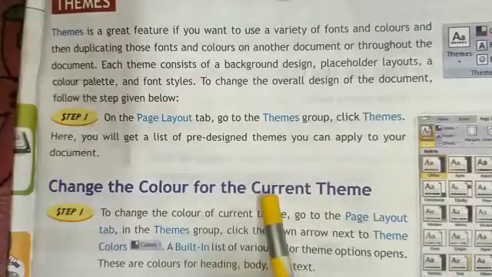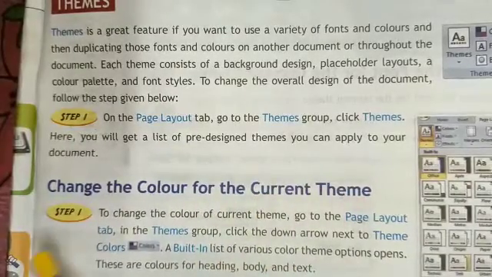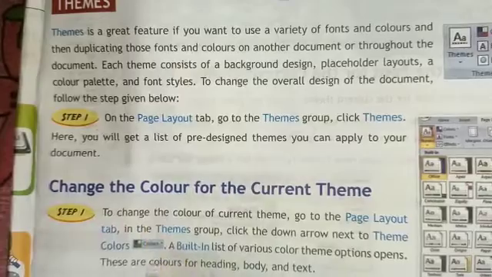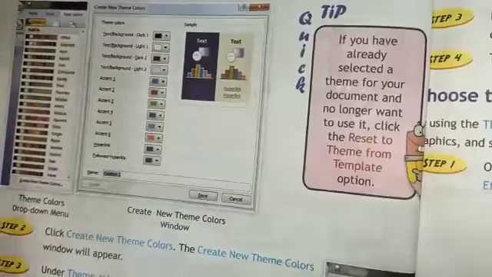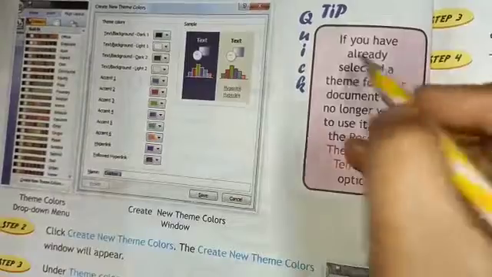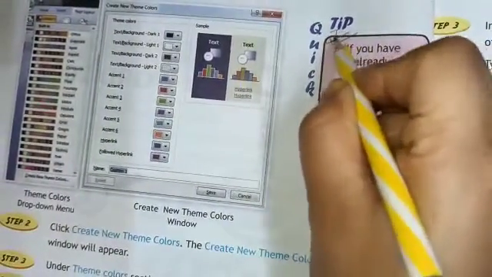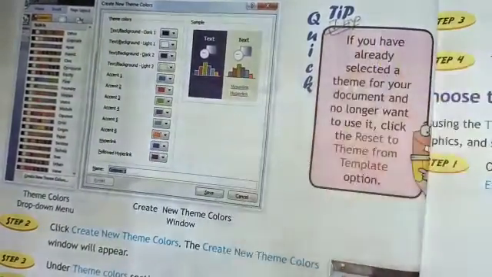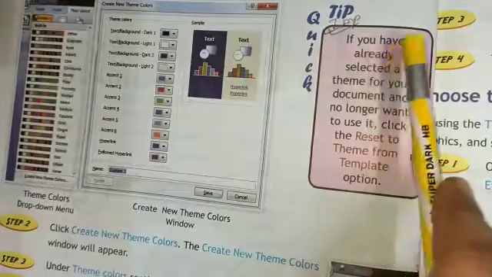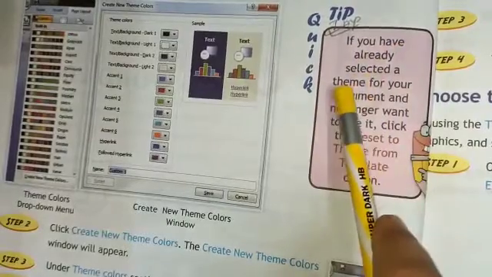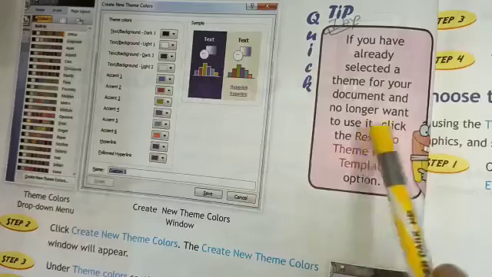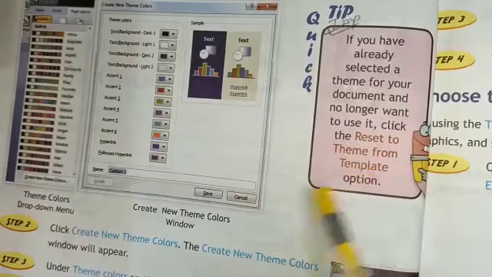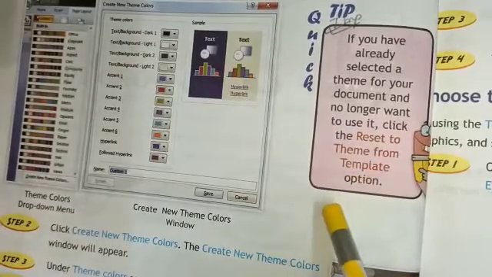Change the color of the current theme. To change the color of the current theme, we have to follow the steps given below. Here is a tip, important. If you have already selected a theme for your document and no longer want to use it, click the reset to theme from template option.